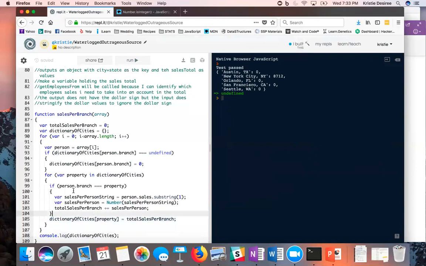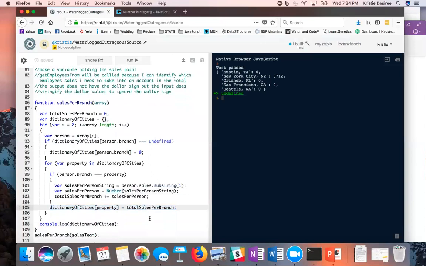So after the entire loop, after one iteration of the loop, it's supposed to have found anybody in one city, added their sales to the total, and then assign that to the dictionary at the key, which is the city's key.